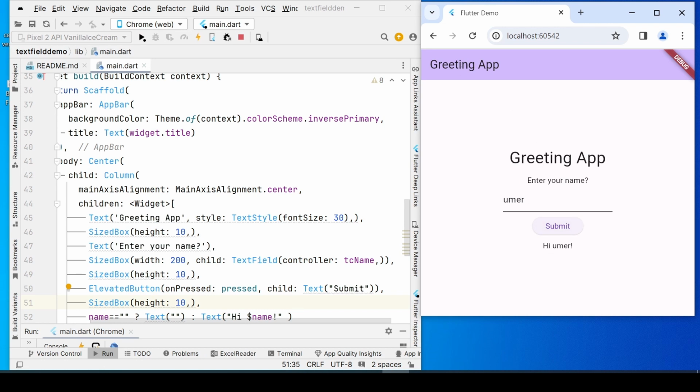We have a greeting app over here, and let me revise. We have a text widget over here. This is the text widget. We have then a SizedBox for some space. Then we have a text widget. Then we have a text field over here. It is given over here, the text field. And then we have the SizedBox with some space.